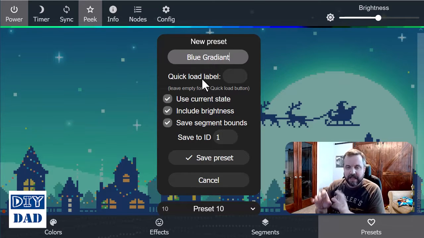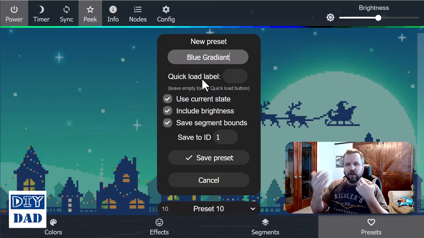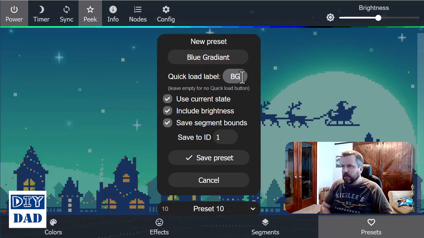If you leave it blank, it's not going to do anything special for you. If you fill anything in there, and you can do 2 characters for this, it's going to create a second little preset button at the top for quick access. So I'm just going to write BG here for a blue gradient so we can see that.